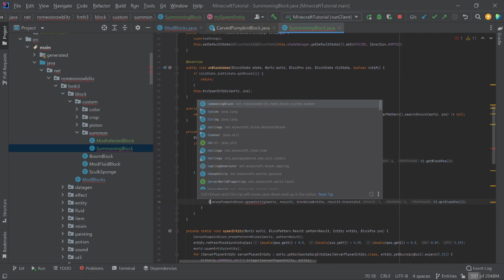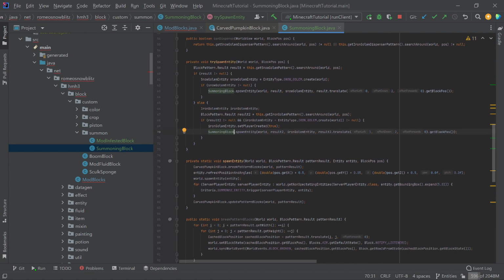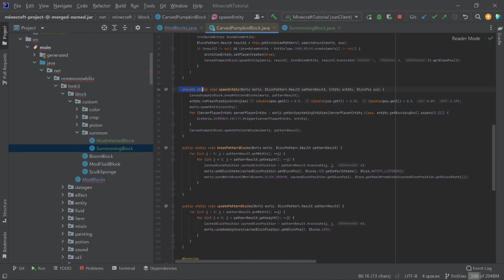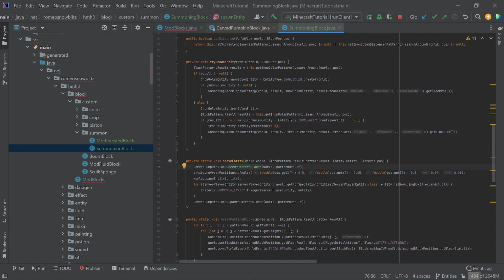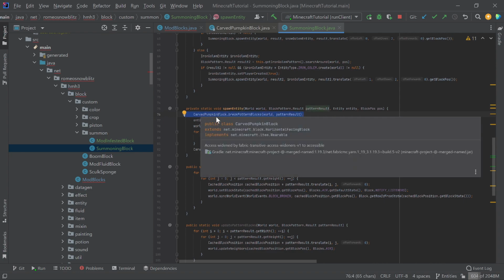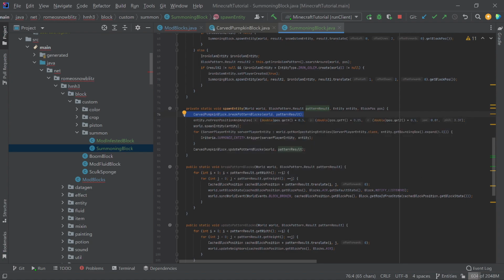So let's say summoning block. Oh wait, right here. So this does not say that. So this has public access, not private access. This has private. This is public. So when I have this, the breaking block pattern, because it is public, this being public, it will not say that there is an error.